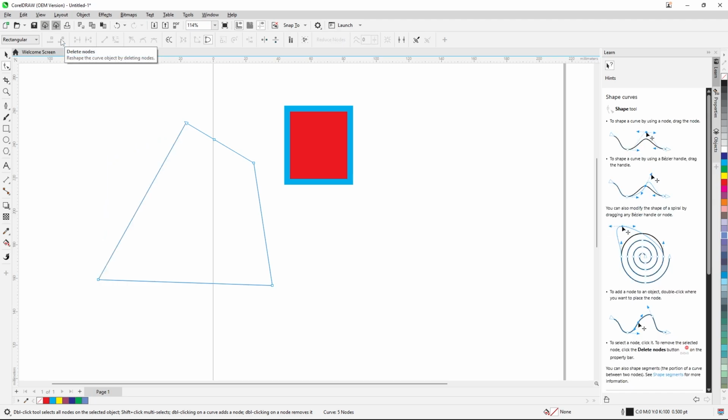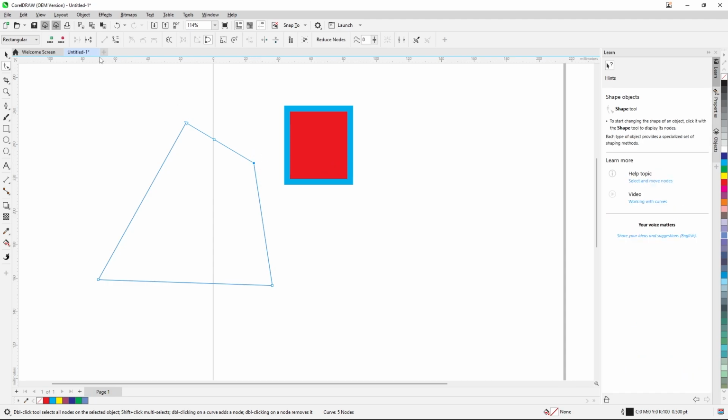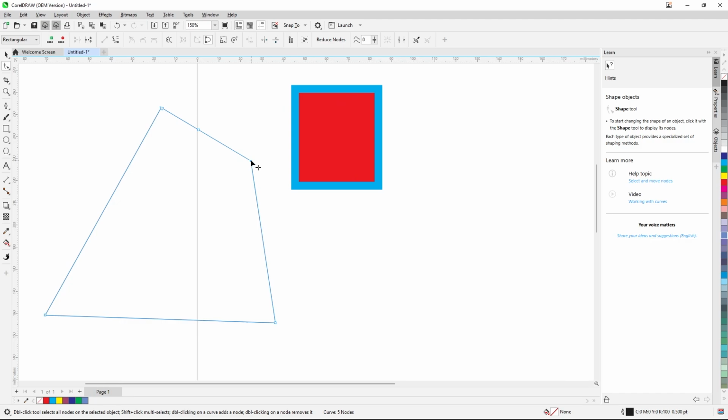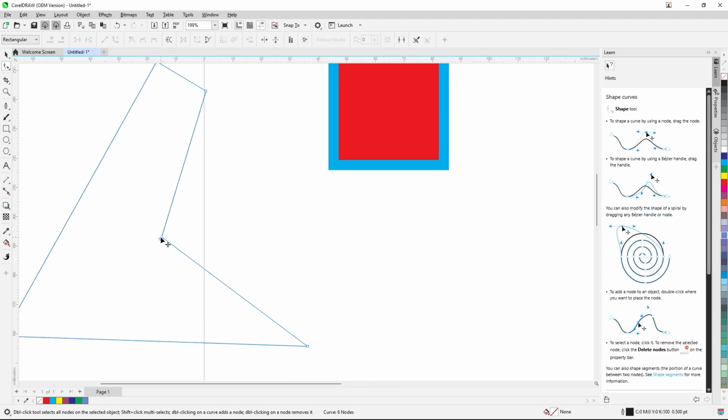Just click here, it is releasing nodes, meaning deleting nodes. And here see there is a break curve. So what does break curve mean? Right now this is one object here, but you want to disconnect this portion. Now what we do, immediately break curve. Your curve is separated, it's broken.